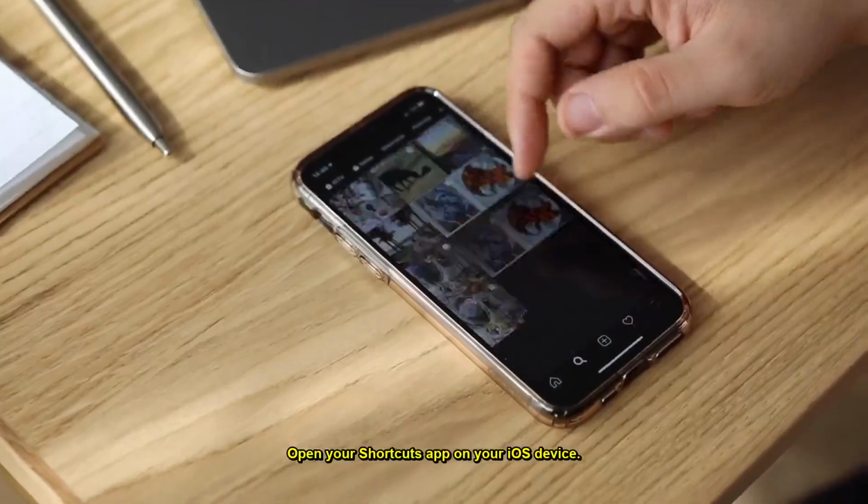Open your Shortcuts app on your iOS device. Tap the plus icon in the top right corner to create a new shortcut. Select Add Action to begin building your shortcut. In the search bar, type Home and select the Control Home action.